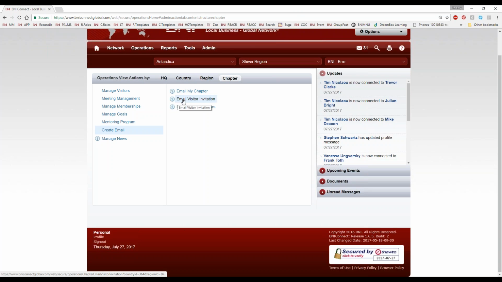The second one down is email visitor invitation, and this is the one that we're going to use to send out. It's a nice predefined template that was designed by the marketing department of BNI, and it's meant to appeal to somebody that may not know a lot about what BNI is and what BNI does. Now, before I go into the ins and outs of how to use this, just a quick caveat.